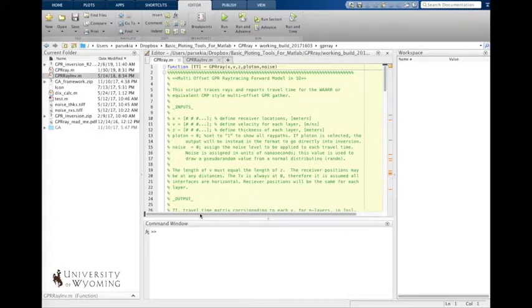So I'm just going to go through a few simple things that you can do with the script, and the expectation is that you will go in and revise the script however you want to have the functionality that you need.